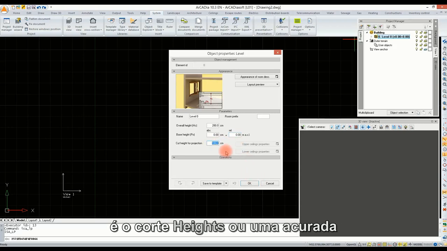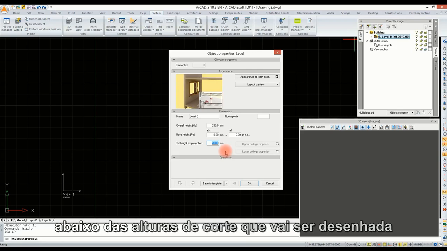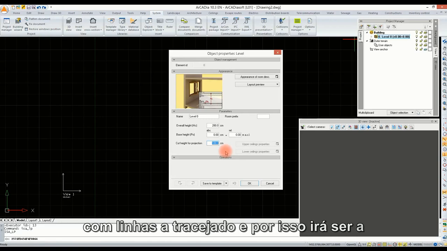Another value is the cut height, or an accurate representation of the projection of the place where the building will be cut. If a window is situated entirely above or below the cut height, it will be drawn with dotted lines, and so will be the opening cut out by the window.